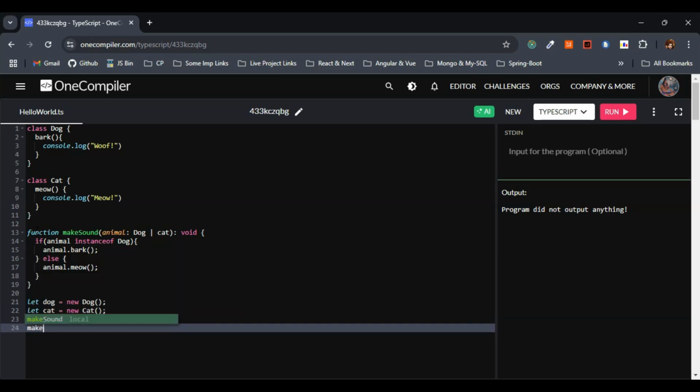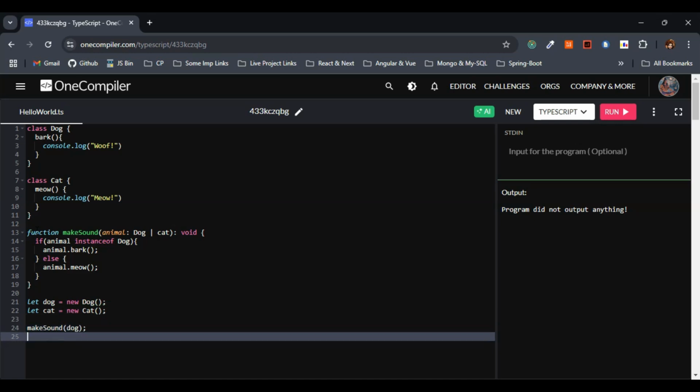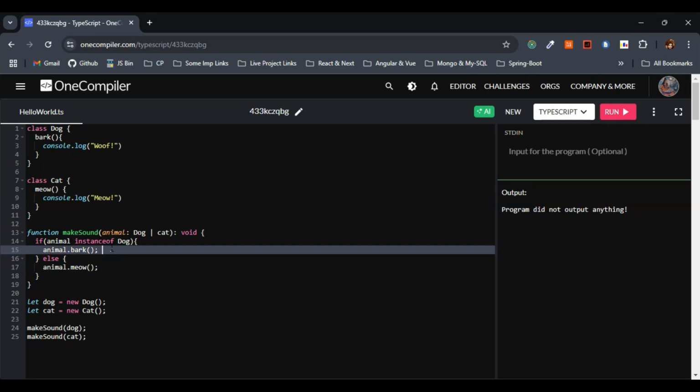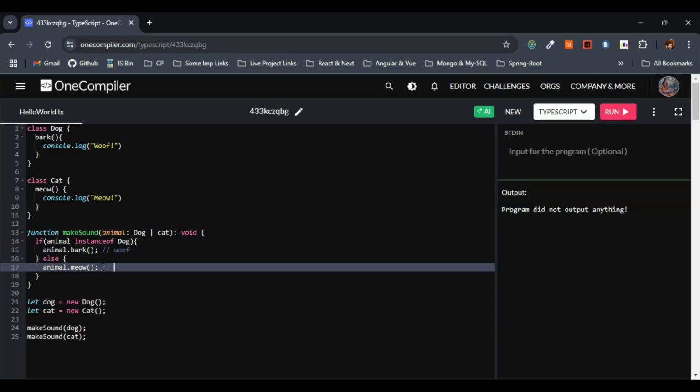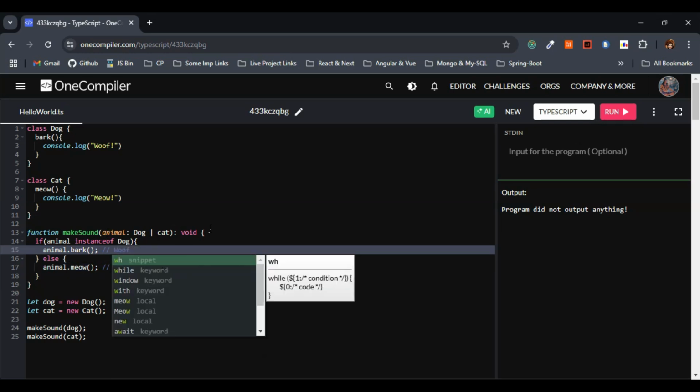So let me quickly call the function makeSound we have made use of, right? Within this one, let me pass dog, and again let me call the function makeSound, and this time let me call cat here. The output that we need to get here is, we are calling the method bark here and we are calling the method meow here. So here we need to get the output woof, and here we have given meow. Within this one we are logging meow, right? So we have to get the output meow.